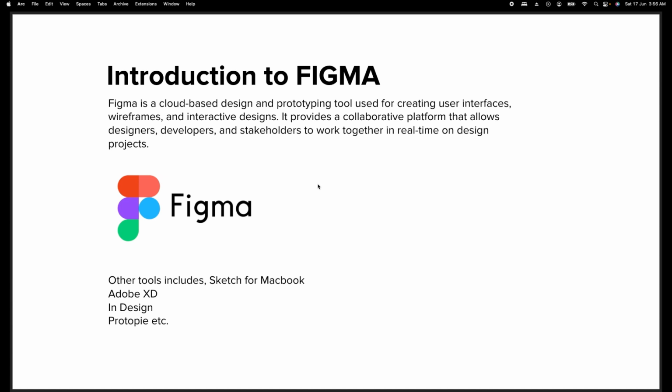Introduction to Figma. Now you might be asking, what is Figma? Figma is a tool that is cloud-based that is mostly used by UI UX designers. Now there are other tools such as Adobe XD, InDesign, Protopie, and Sketch for MacBook users. But for the sake of this class and due to industry standard, we'll be using Figma. And without wasting much of our time, let's open our Figma interface.